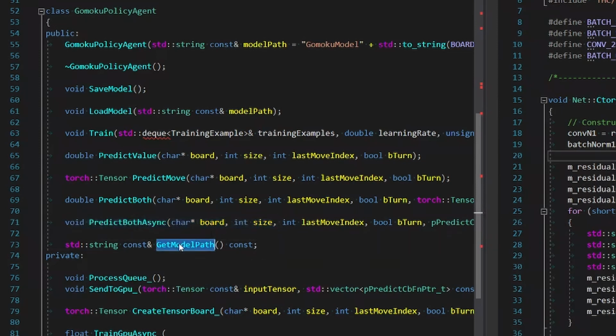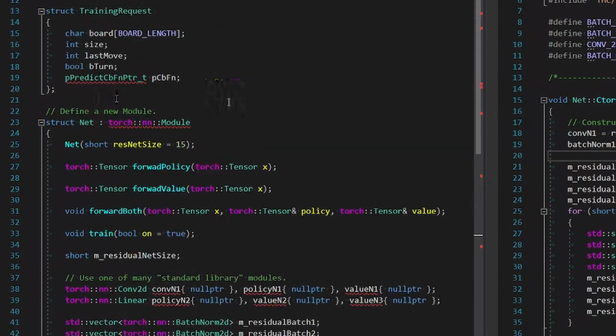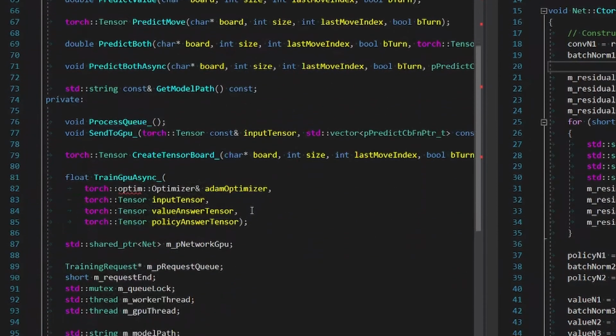And the get model path is just something for disk: where is the model saved on disk? Process queue send GPU. This is just asynchronous stuff. Create tensor board is a helper function to turn these char star arrays into a torch tensor that is perfectly made to be fed into the neural networks that we created up here. There's a specific format that you have to fit for a torch tensor depending on how you construct it. And if you don't, you run into so many compile problems. I ran into many when I was making this project originally.